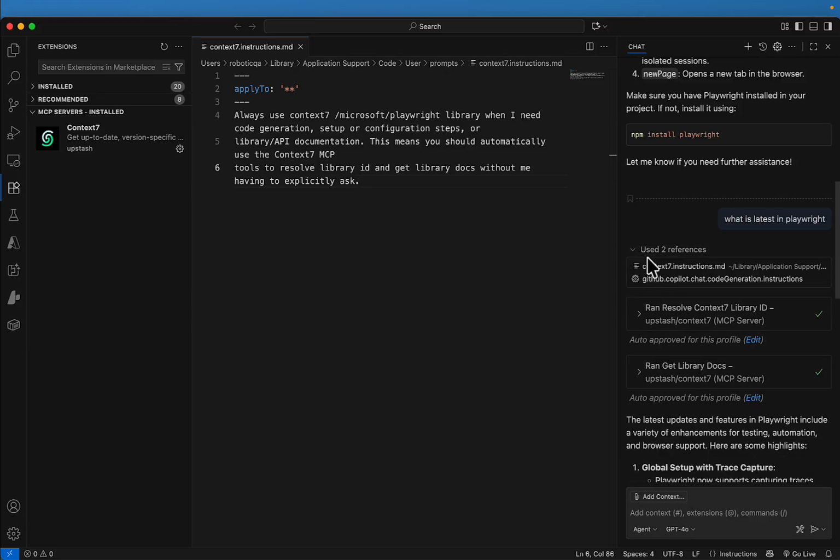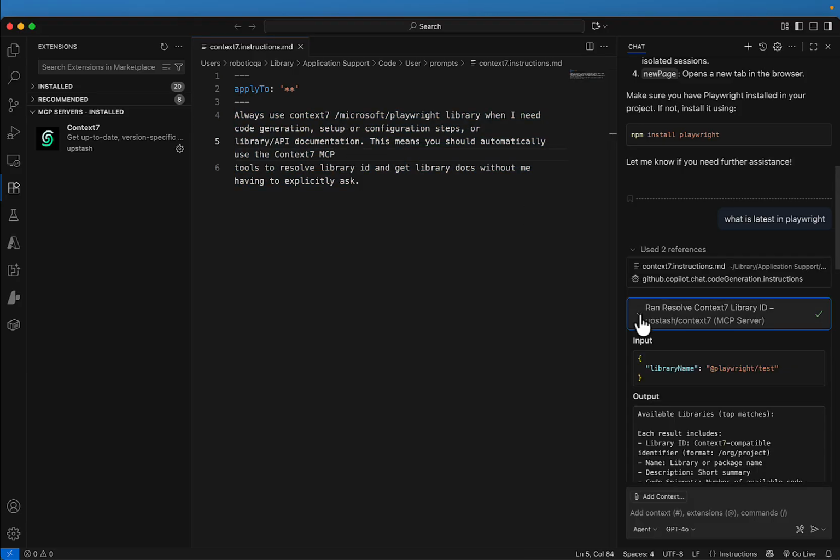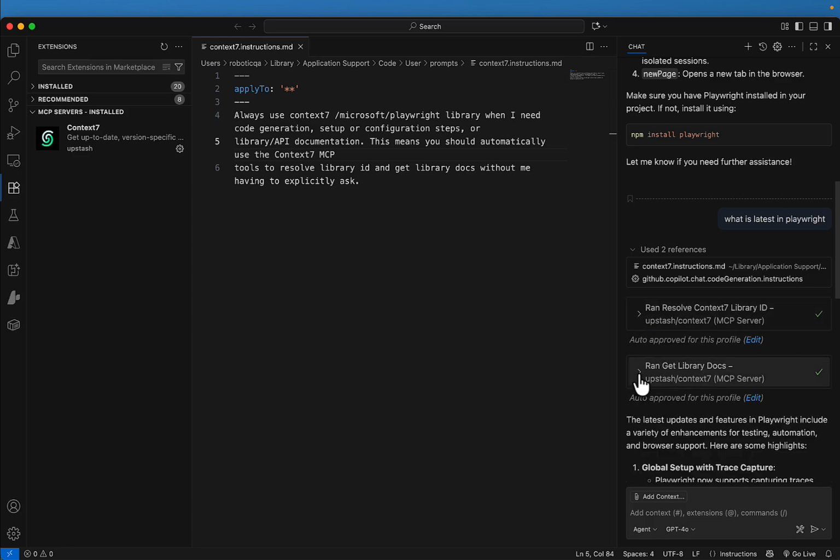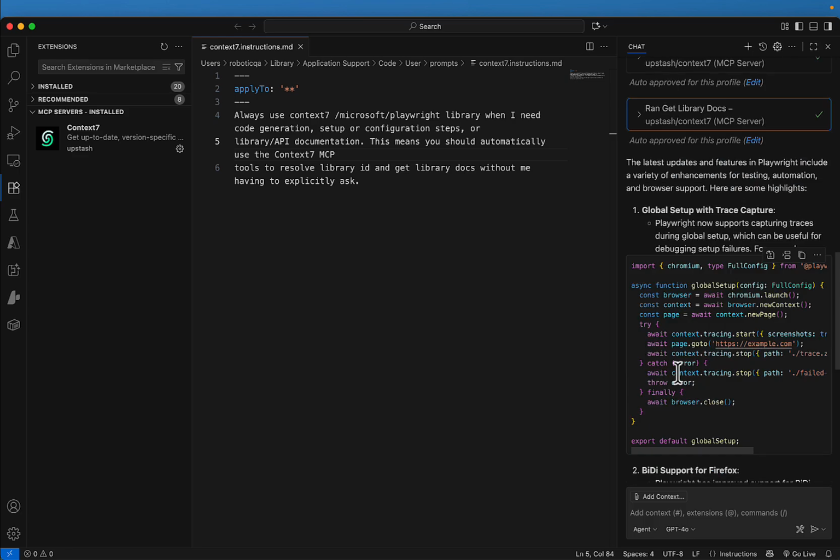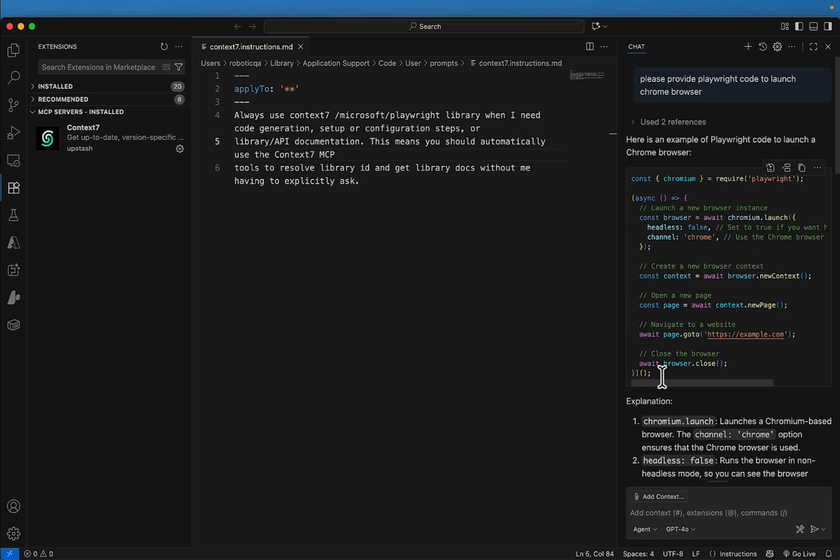So if you see here, it uses two references, context7.instruction.md, and in the Context7 instructions we have provided: always use Context7 when I need to generate code, setup or configure, or use the library. This means you should automatically use Context7 MCP. So that's why it is using this. You see, these are the Context7 calls happening here, and that's how we are getting the up-to-date information.